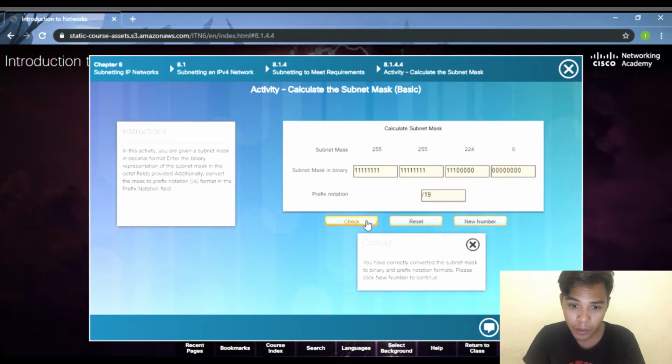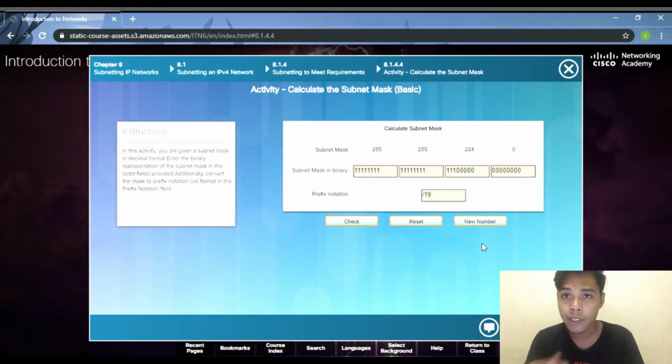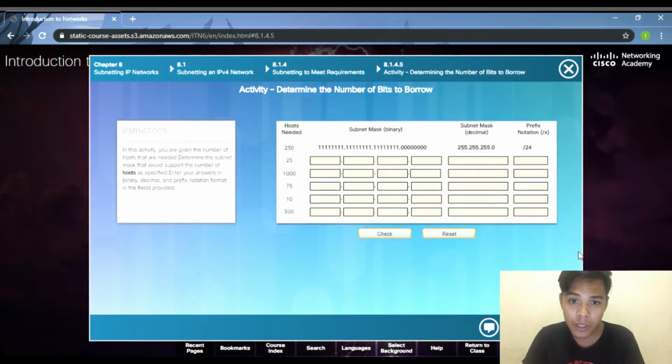Let's check. Correct, you have successfully converted the subnet mask to binary prefix notation formats. Please click new number to continue. So we have answered 2 of those. Let's try the next activity. The next activity is from the next page. It's 8.1.4.5, and the title is Determine the number of bits to borrow.